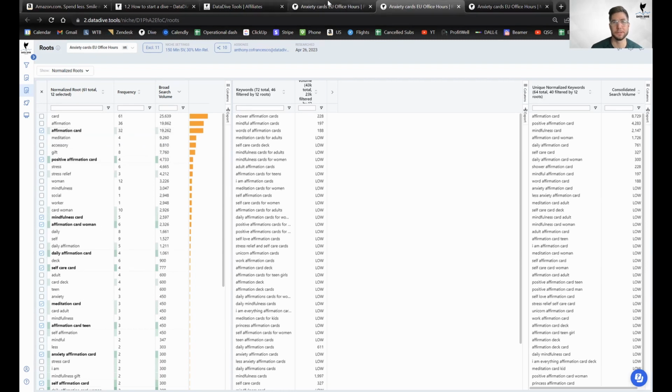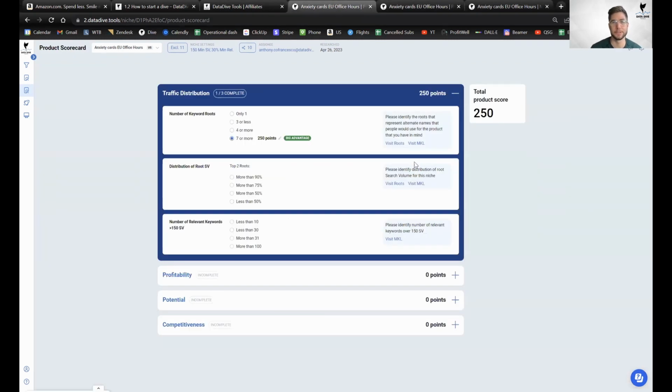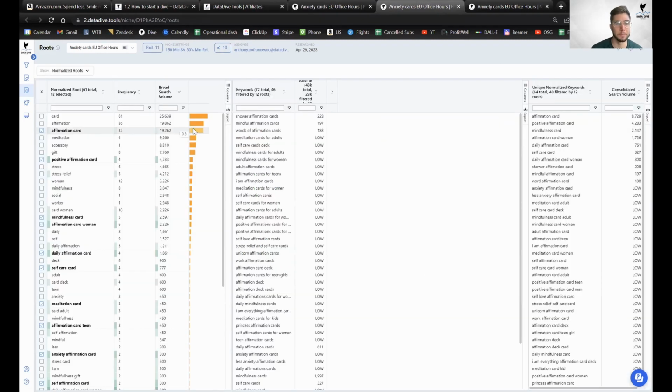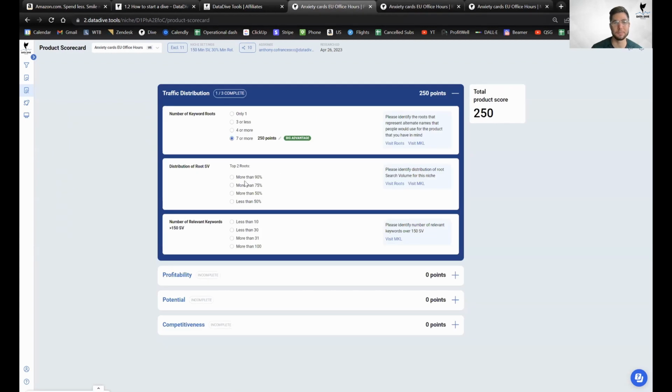So what I do now is I come back here and I just answer that and I say, okay, top 2 routes it looks like they're making up, this is 0.8 and 0.2. It's basically all of the search volume is encapsulated within these keywords. So in this case, the top two routes are making up more than 90% of the search volume. And so again, why would this be something negative?